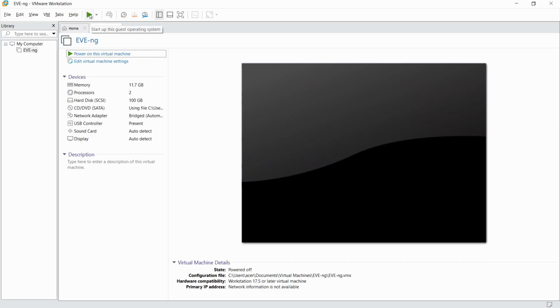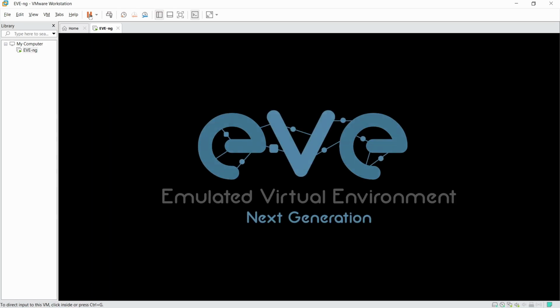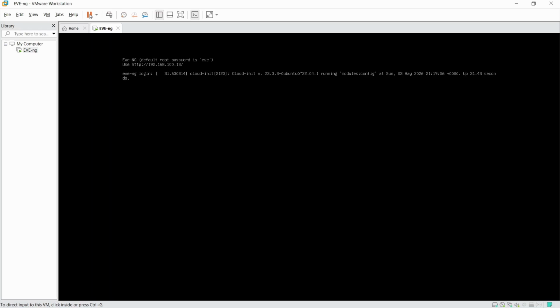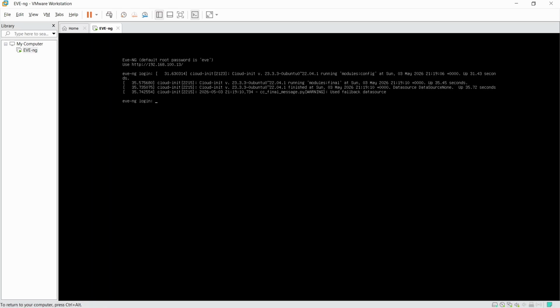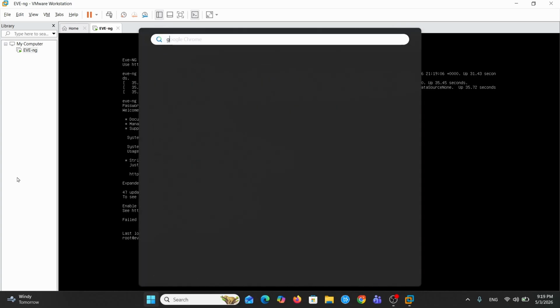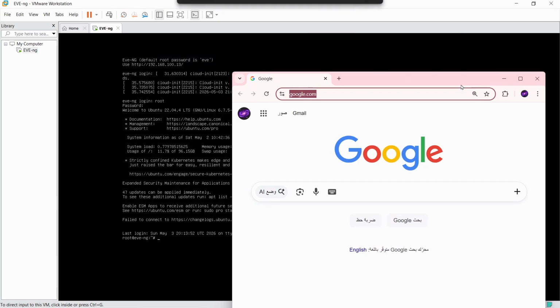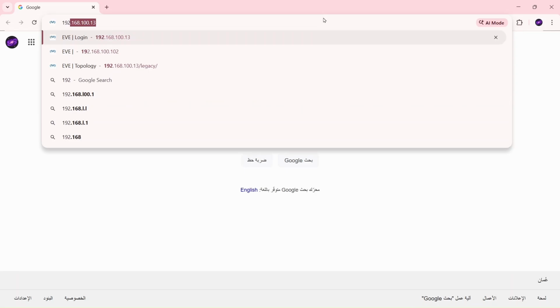Open VMware, power up your machine. I will wait for it to power up. Log in, type root, Eve. And now that we have logged in, open your browser and search for this IP address: 192.168.100.13. Now let's start our lab.